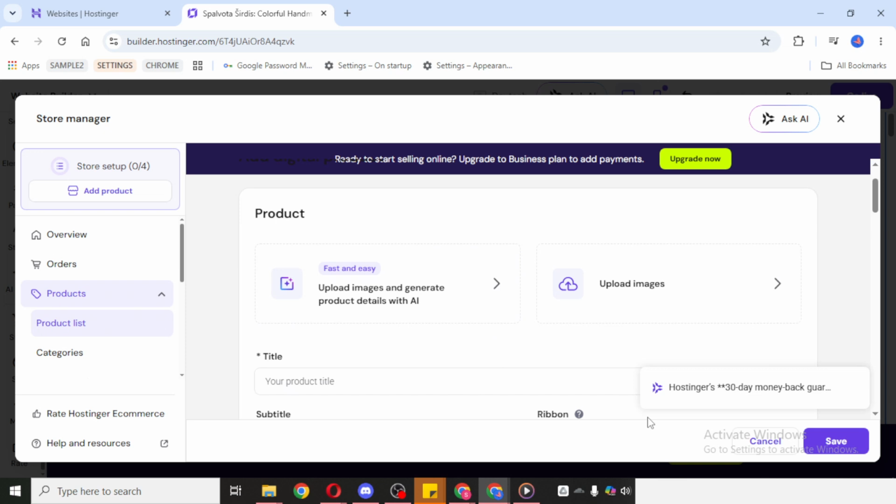And that's it. You've now gone through the core process of adding a digital product in Hostinger Website Builder. Make sure to double-check your product details after saving so everything appears the way you want for your customers.